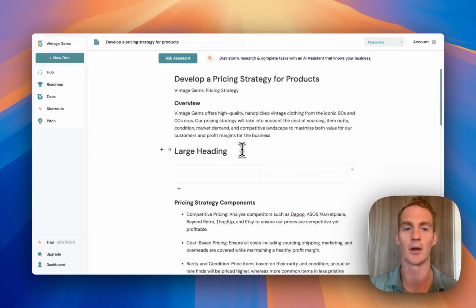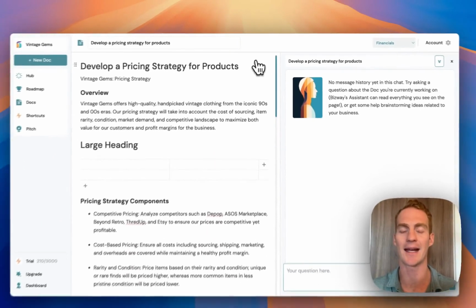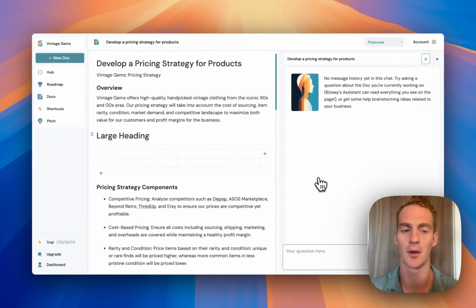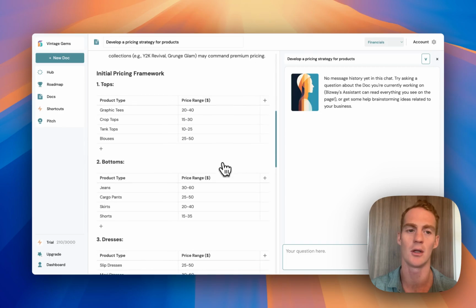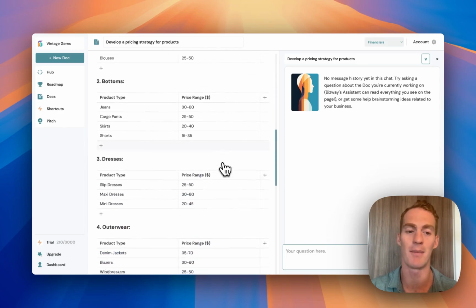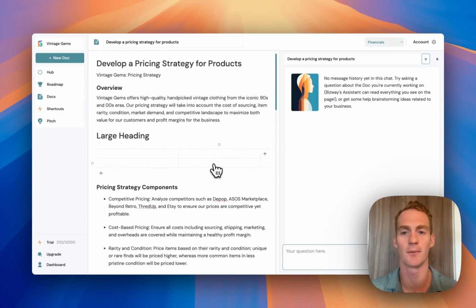But the main thing to note about docs is that every doc has access to this assistant. So every biz project has its own personalized AI assistant that's kind of like ChatGPT, except it knows everything that has been saved about your business, and it also knows everything that is on the current doc page. So if we were to ask it a question about anything on the page right now, it will have access to that information as well.